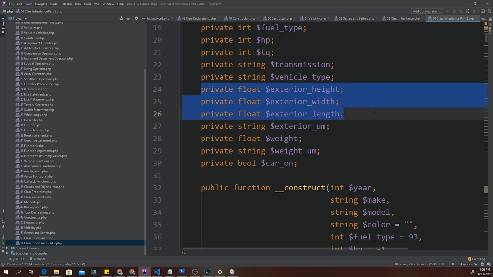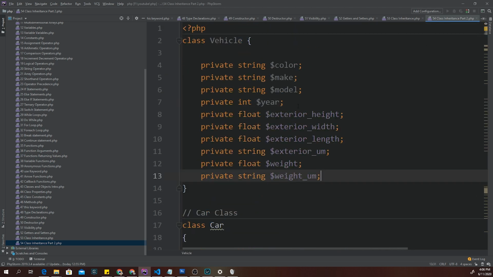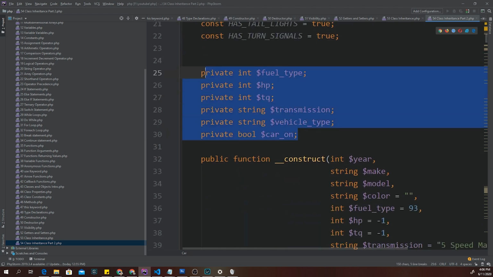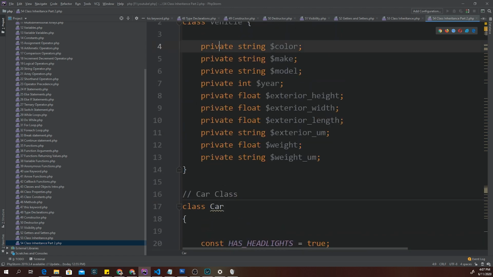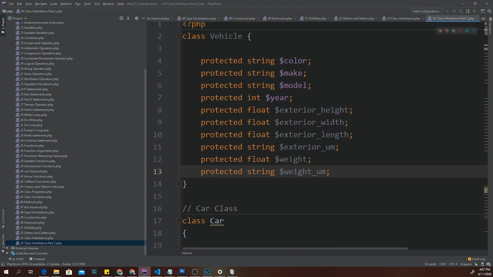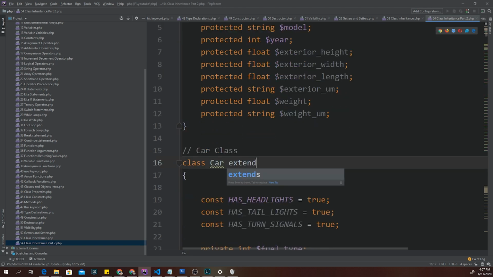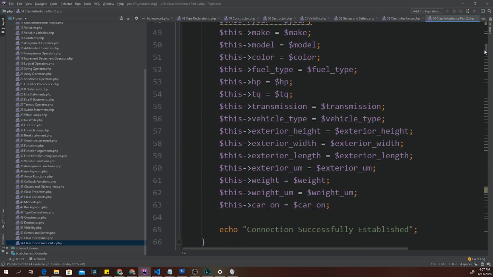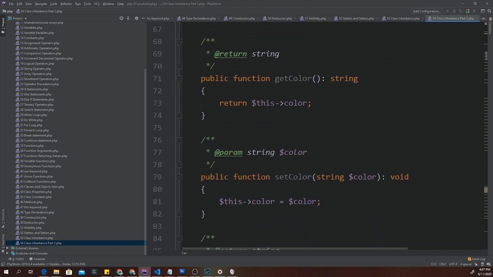Exterior width, height, and length, as well as exterior unit measure and weight unit measure, can all be moved up into our vehicle class. As far as car on, that definitely seems like it should stay in here. Since these have been moved up, we'll go down and change each one of these from private to protected properties, because we do want our car class to inherit our vehicle class and actually use these properties. Great. Let's start looking at some of these other methods now.